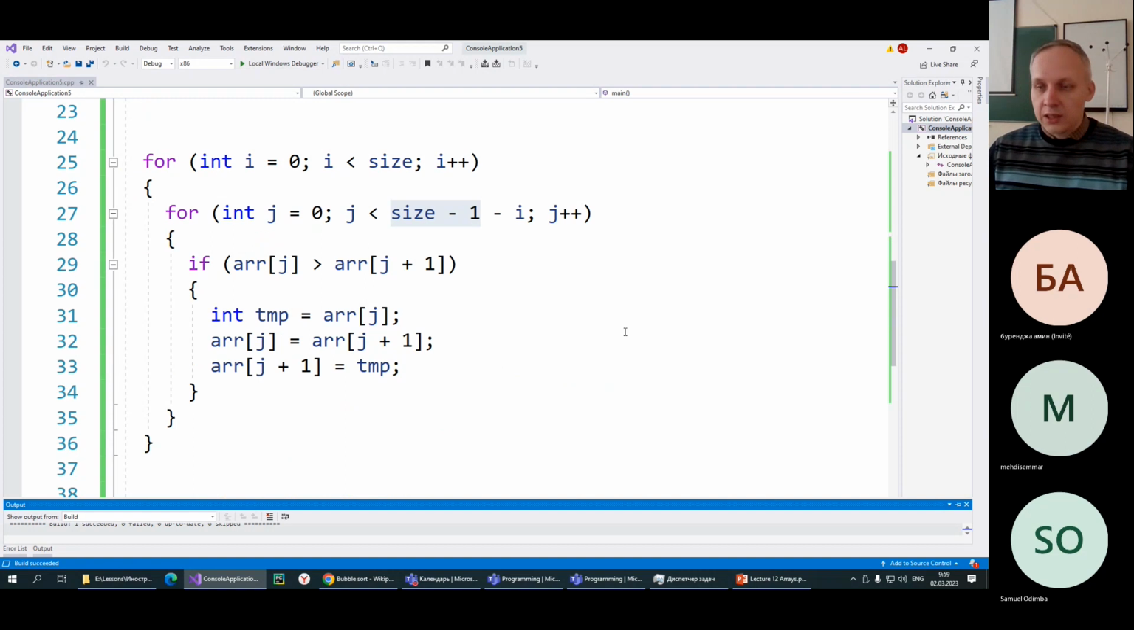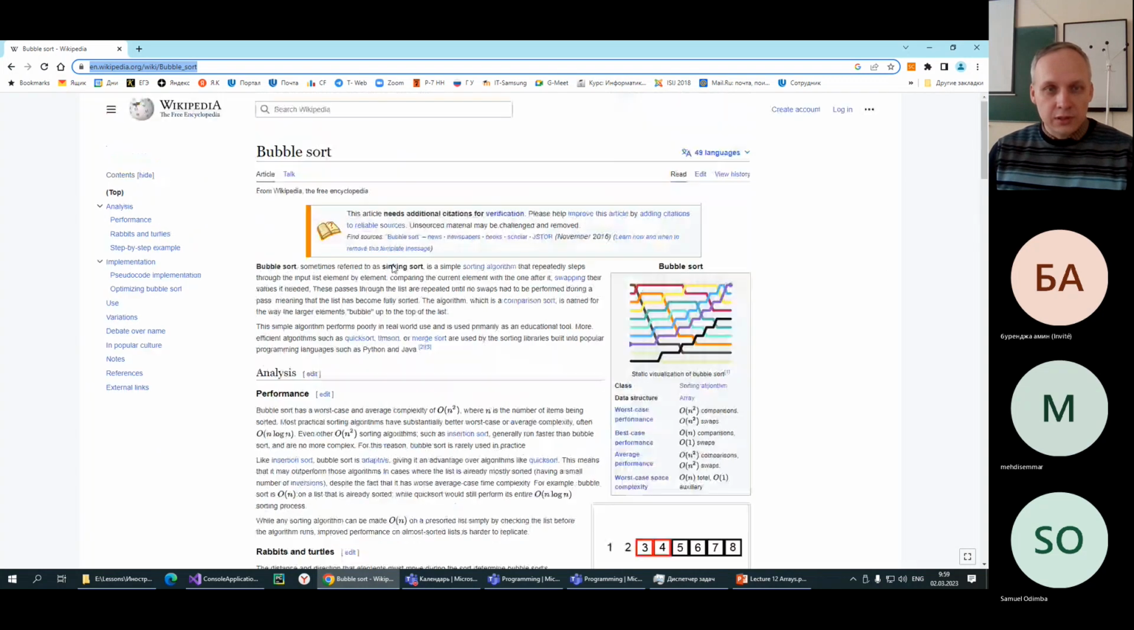Well, this is maybe the most simple and the most oldest algorithm of sorting. As you see, as it's written in Wikipedia, this algorithm was suggested more than 70 years ago.